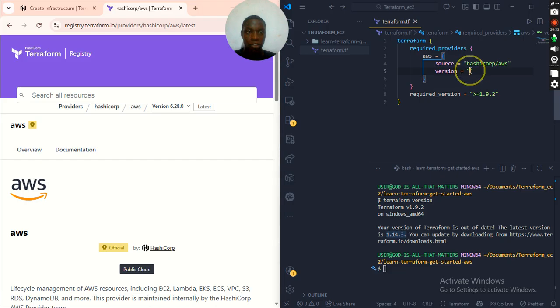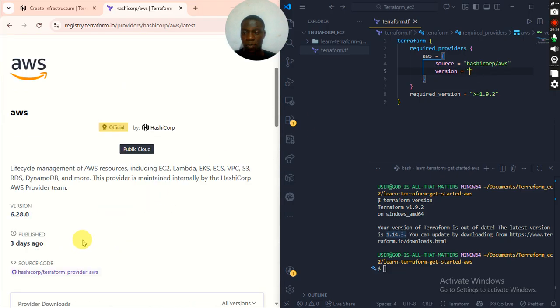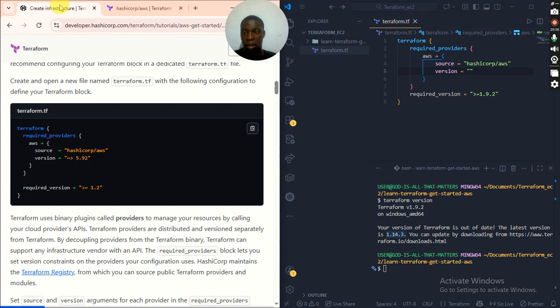So the latest version is 6.28.0, as you see. You can use it, but it's advisable not to always jump at the latest version, because you don't know what change or update has gone on in that version. Unless you've tested it with your infrastructure and it works fine, that's the only time you are advised to use it. That's why it's not advisable to just say latest.